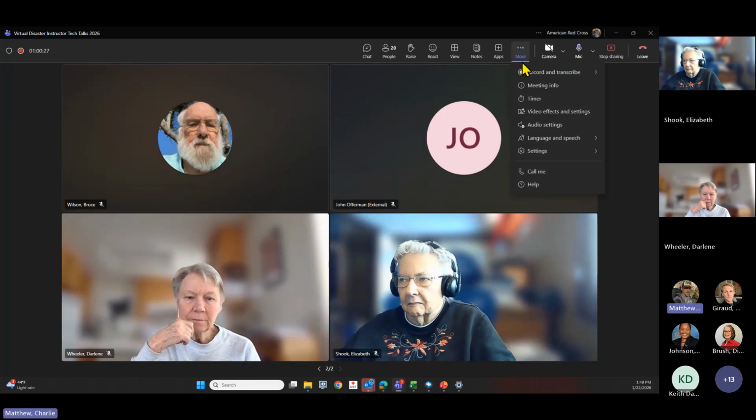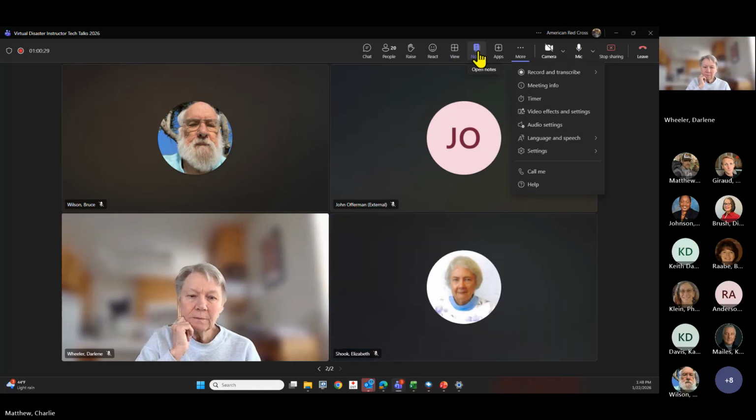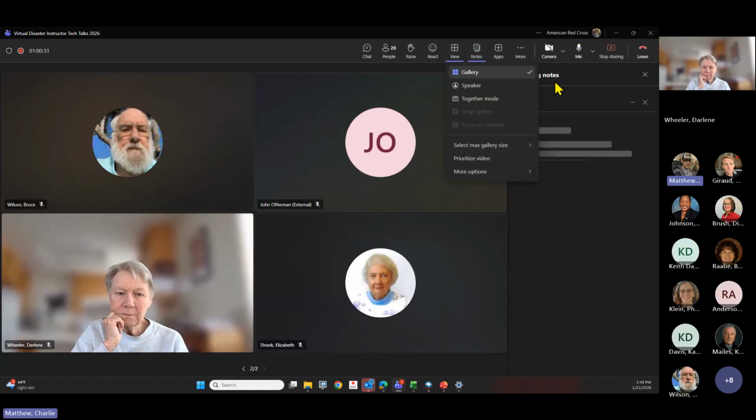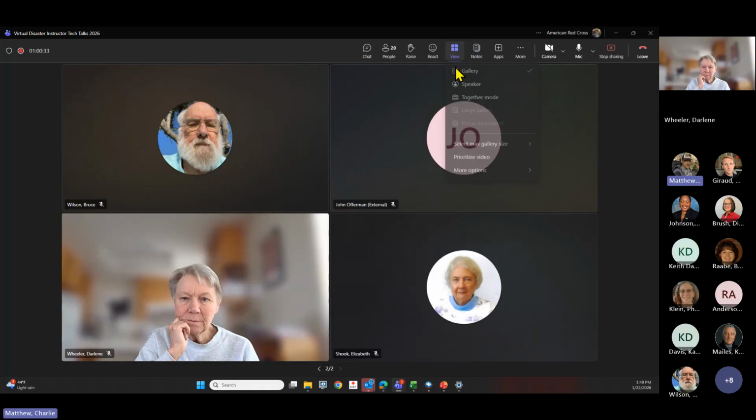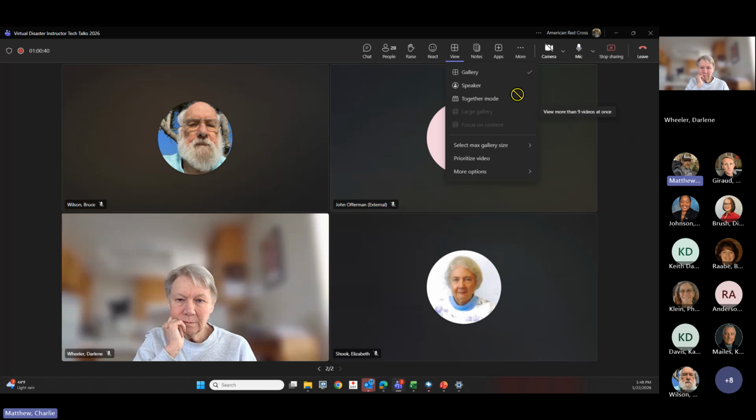And then the focus content, sorry, not under view. I can't do it because I'm sharing content right now, but that's just where you find it, under the view menu, focus on content. It just turns off all the video feeds for your experience of the meeting and just focuses on whatever content is being shared.